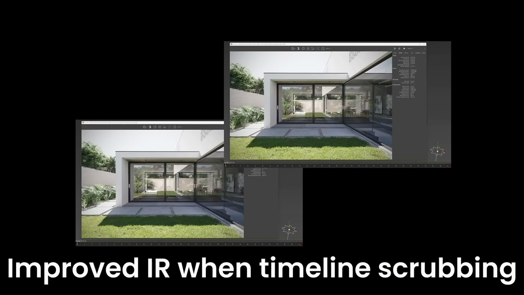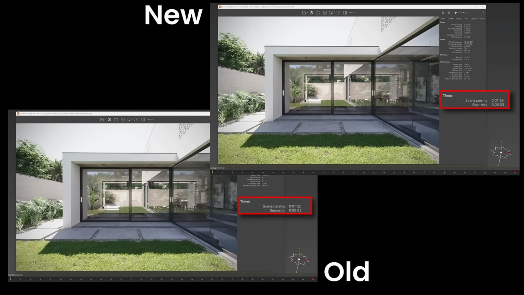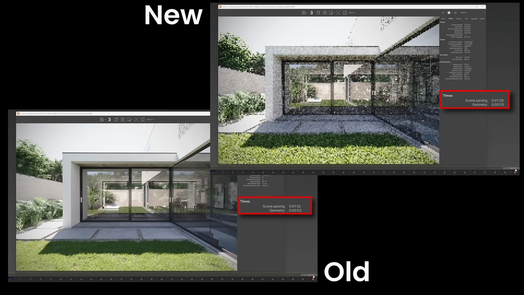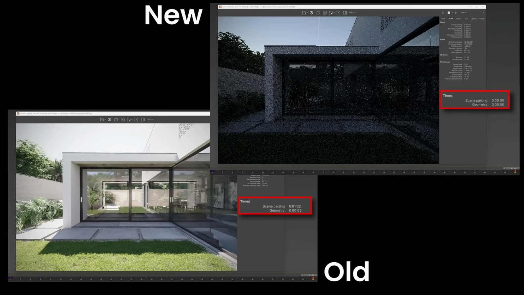We've improved IR when you're scrubbing through the timeline. Here we see a scene rendered in 12 Update 2 and 12 Update 1. And you can see they both took roughly the same amount of time for the initial parsing. IR is running, and I've scrubbed the timeline on both. You can see 12 Update 2 is already starting to work rendering. Now, this can make a huge difference.